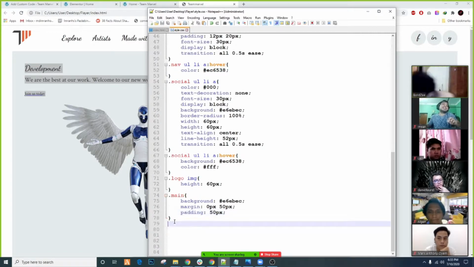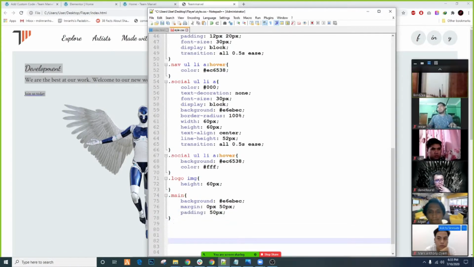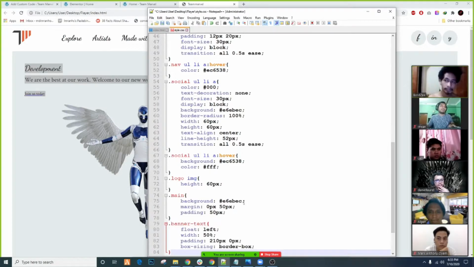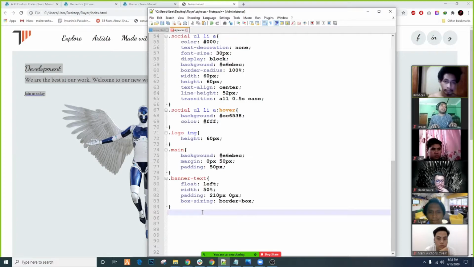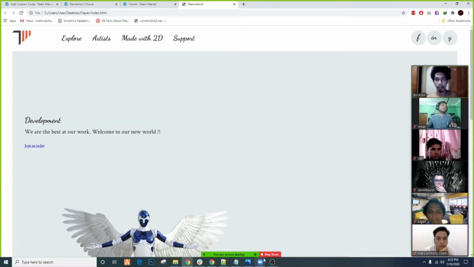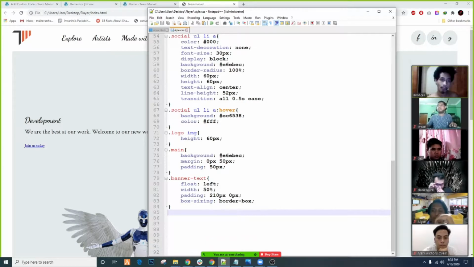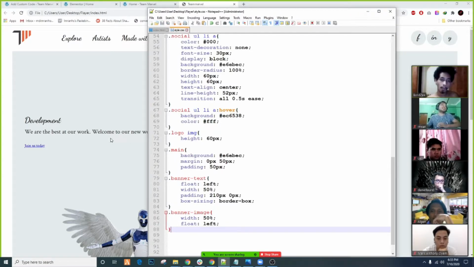on the right. So I'll just simply call the class here banner text, 50% on the left, and I gave it some padding also, and the other section, banner image section. Banner image section has 50% on the right.